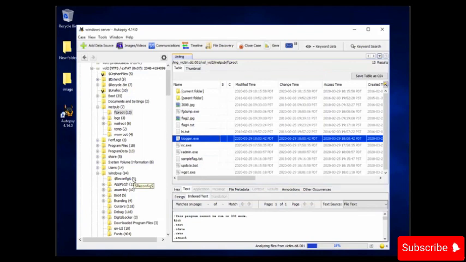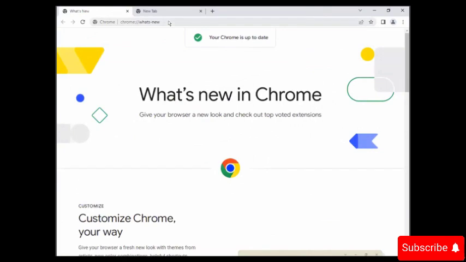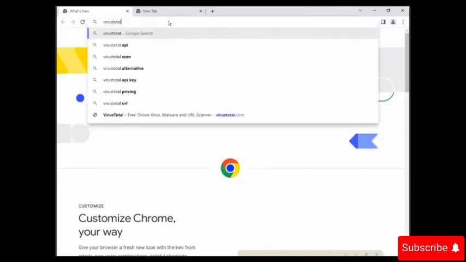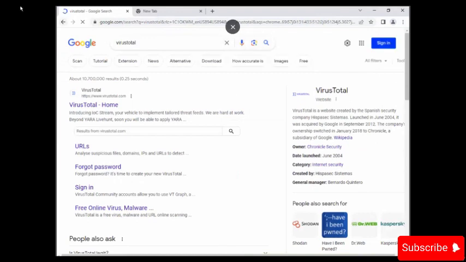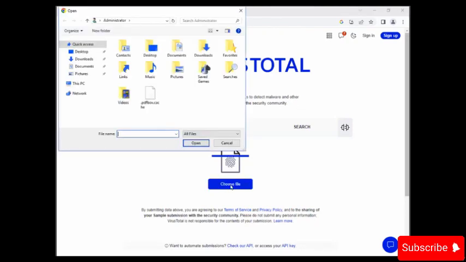Now let me open Chrome and let's open VirusTotal. Open virustotal.com. This website helps us to analyze suspicious files, domains, IPs and URLs to detect malware and other breaches. So we will upload the saved file here.